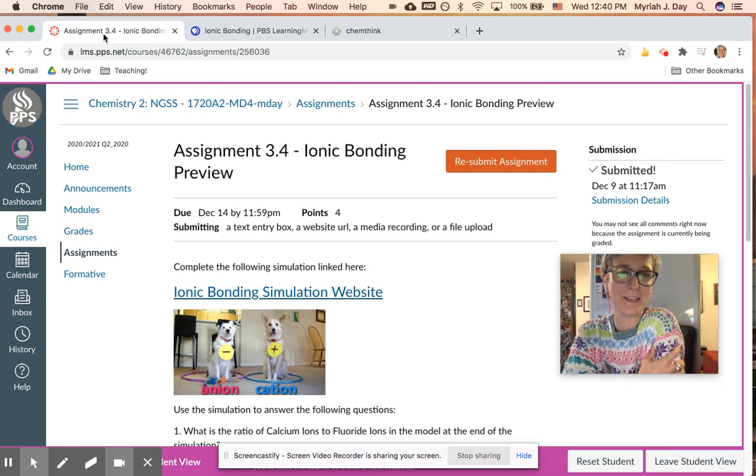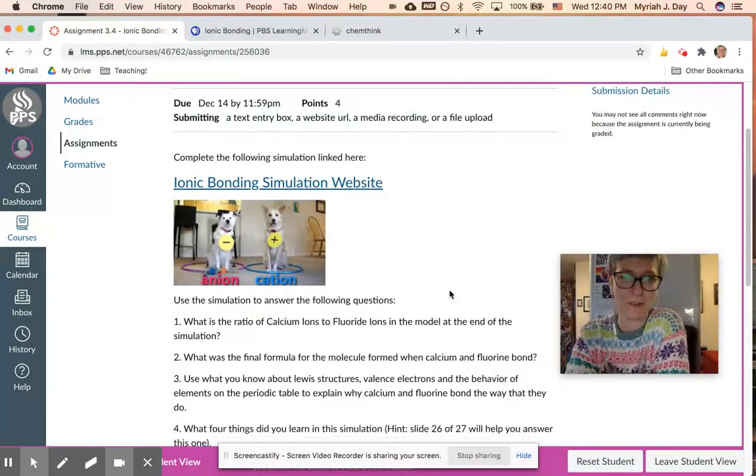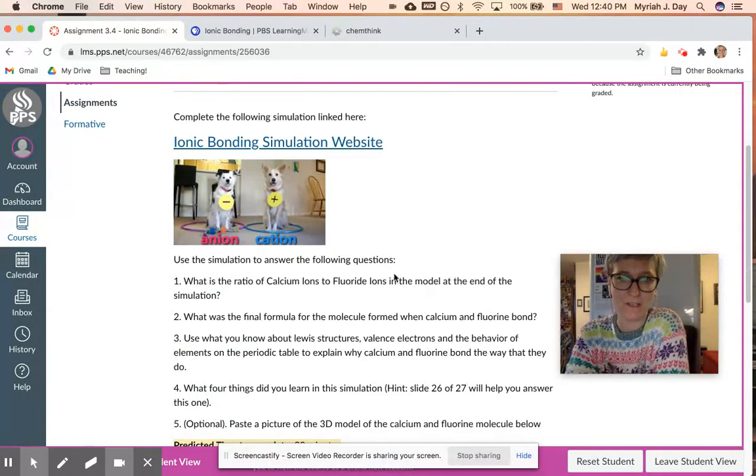Hello, students. Here's a little bit of a hint for you for assignment 3.4 on this ionic bonding preview. The main thing that you want to make sure that you're doing is answering these first 4 questions. I'm going to give you a hint for the first 3.